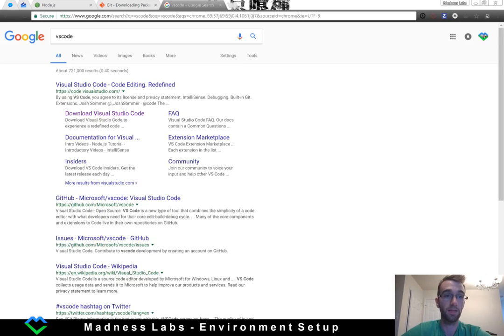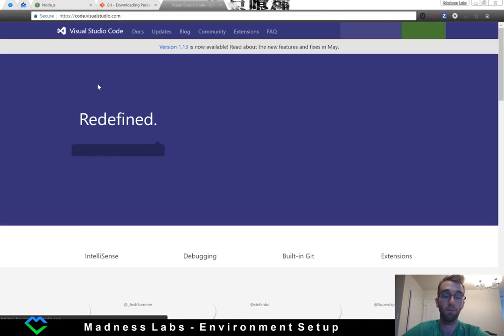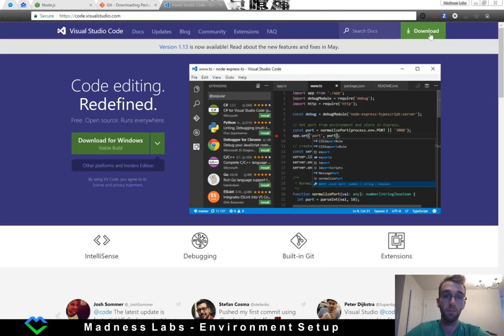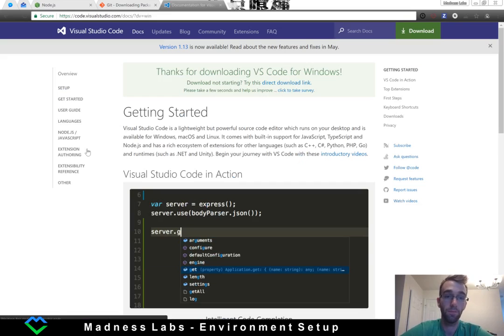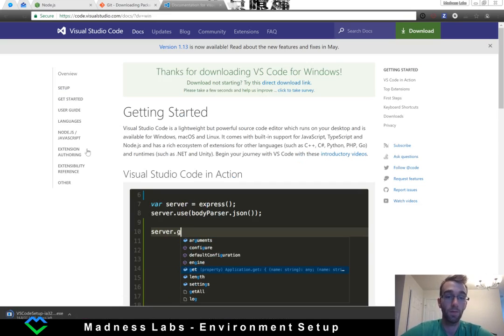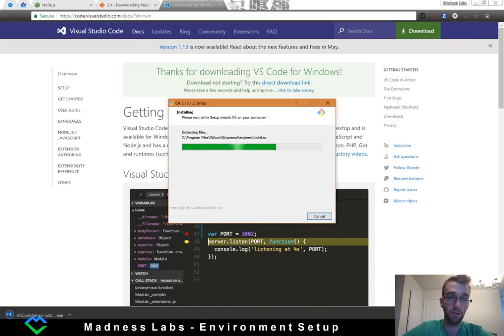So I'm just going to type in VS Code and head on over to the downloads page. You can see there's a nice big download button right on the front page. Download. Awesome. So we're going to head back over to Git, watch it finish installing.